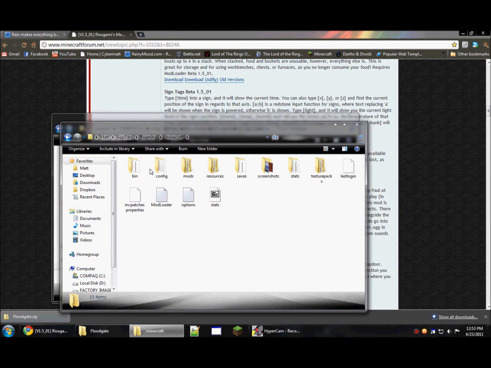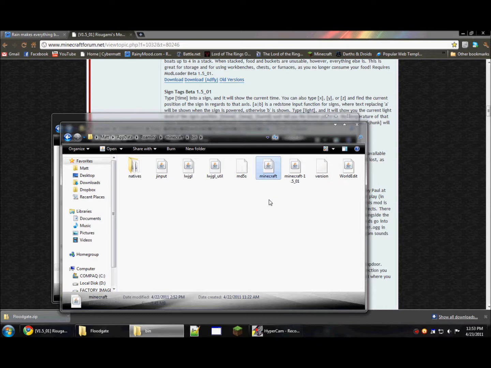So open your Minecraft bin. Now when I'm modding, I like to take the Minecraft.jar, hold the control button on my keyboard, drag it, and it'll make a copy. So in case something goes wrong while installing the mod, I can just delete this and delete the underscore 2 and my Minecraft will be working just fine.